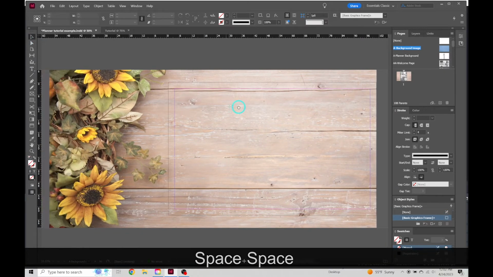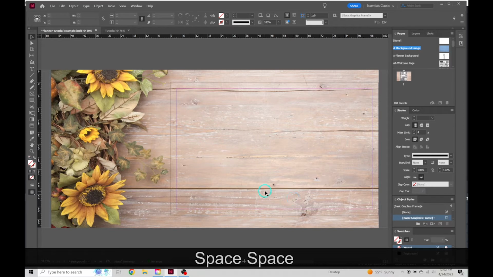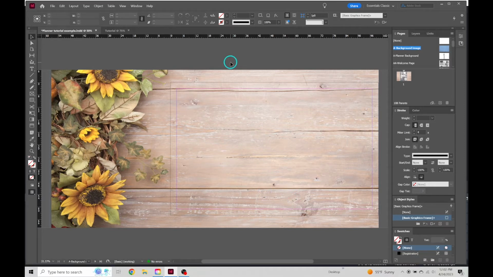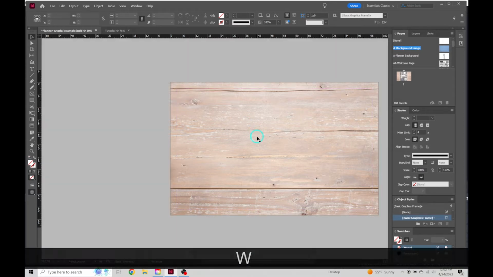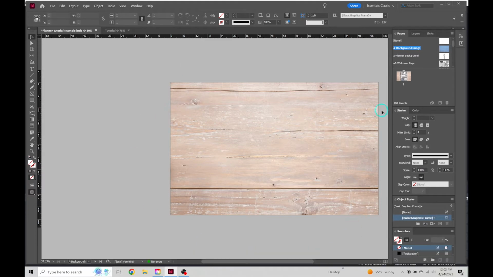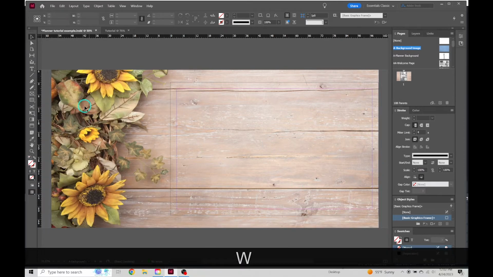All right, and so now if you don't want all this extra here, you won't be able to see it. Here's a tip. If you ever want to see an actual preview of what it's going to look like when it's exported, you would just hit W and it's going to get rid of everything else and only show you what it will be exported as. So this is all you will see for the background. So I'm going to hit W again and it will bring it back.